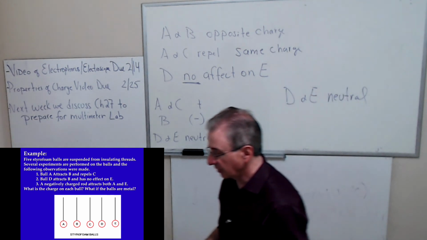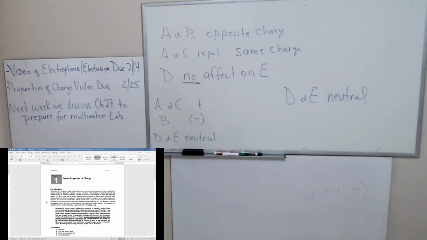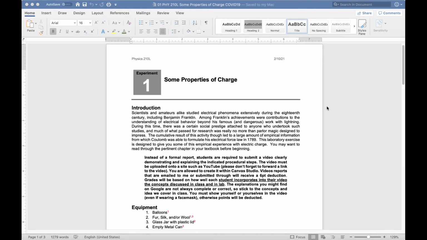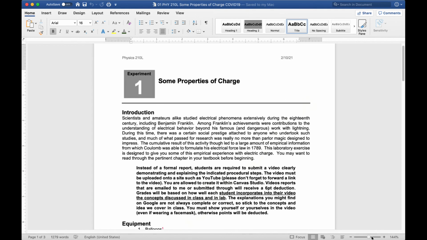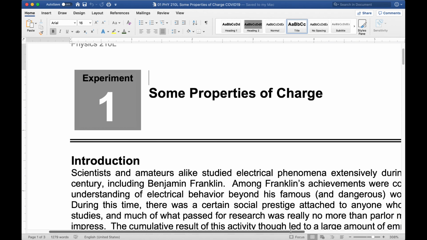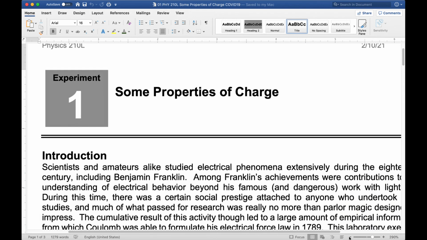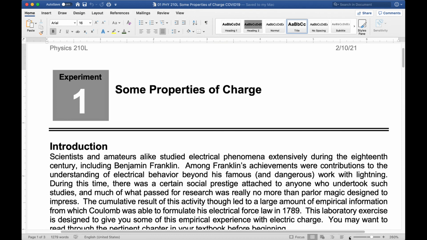Okay, so let me show you the lab itself. So let me switch from my PowerPoint to my Word document. Oops, let me make that much bigger. Okay.